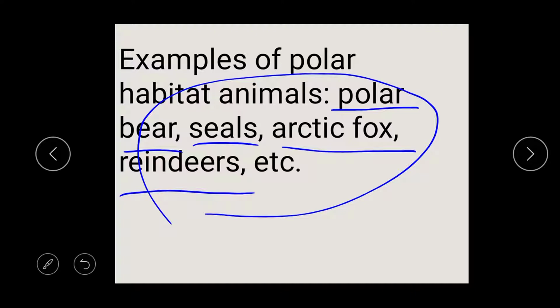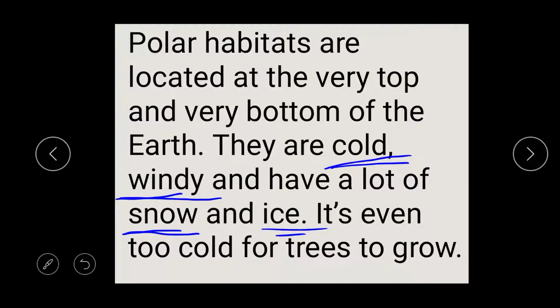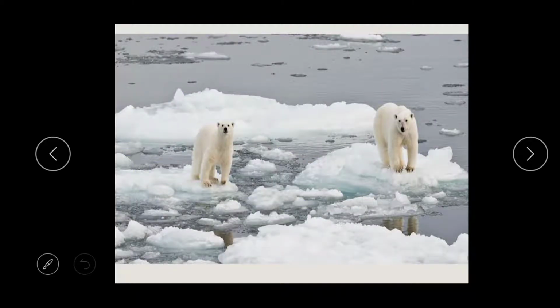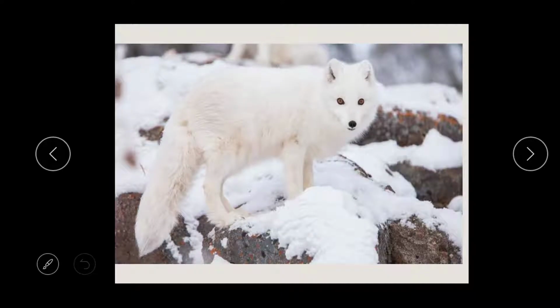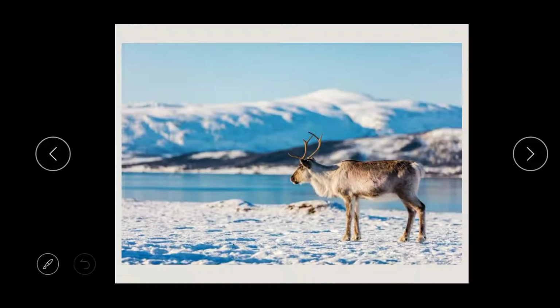This is what, like I showed earlier, the polar habitat. Look at the polar bear, look at the environment, look at the Arctic fox, okay? They're comfortable in the environment. So let's look at this also.